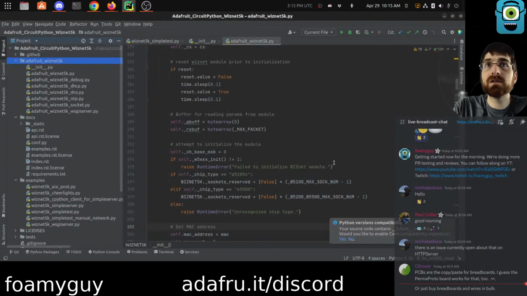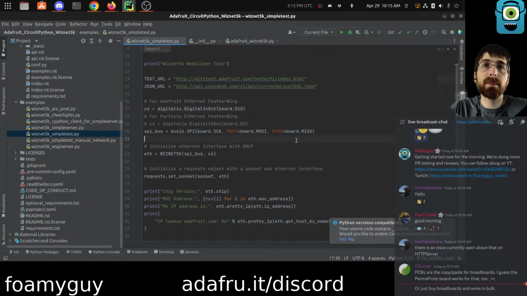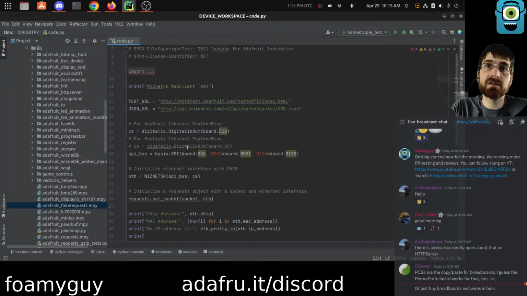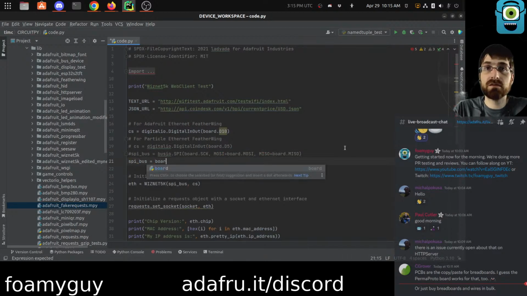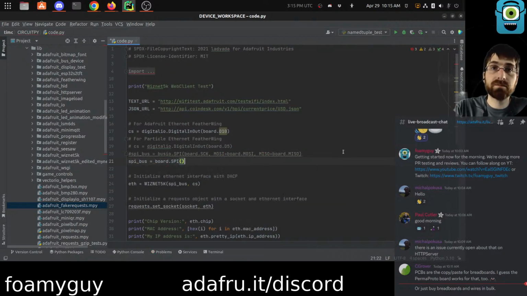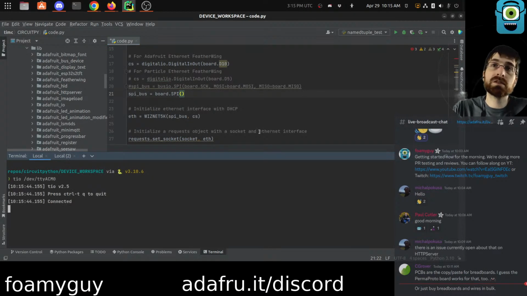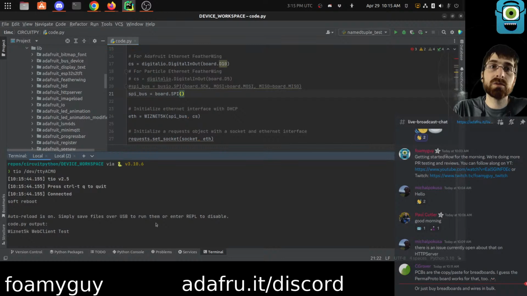Okay, so just want to get the simple test, I think. Probably have to tweak a few things like SPI. I think we should do a SPI bus. That should be all we need. Save. The test client.